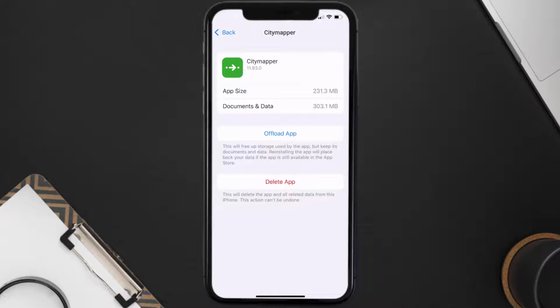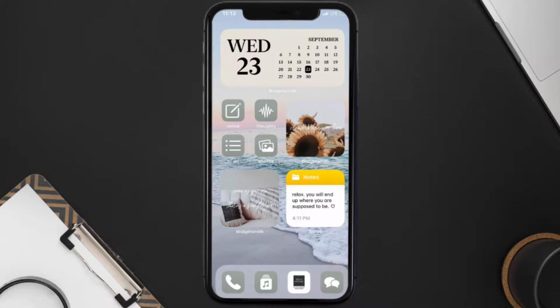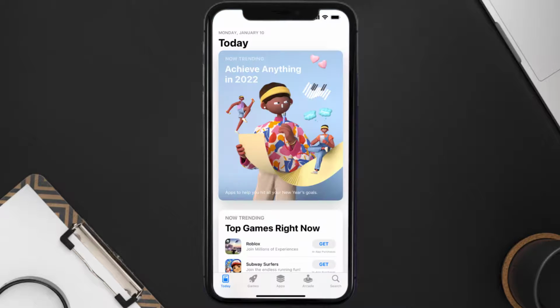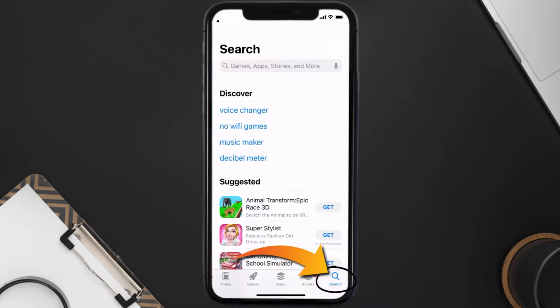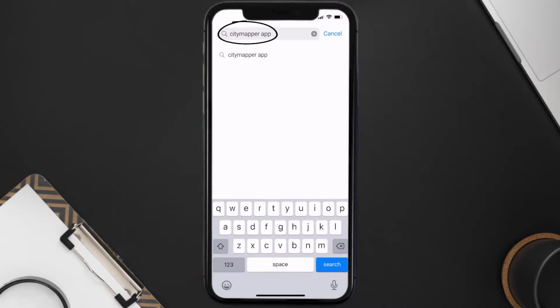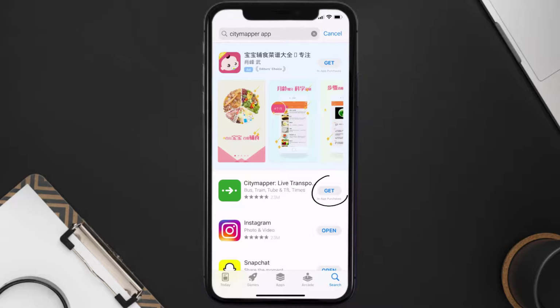Follow the on-screen instructions to navigate all the way to the app page. Once you're on this screen, tap on Delete App to uninstall the app from your device. Once uninstalled, you need to open up App Store and then search for the Citymapper app right over here in the search bar, and then click on this Get button to install it back on your device.